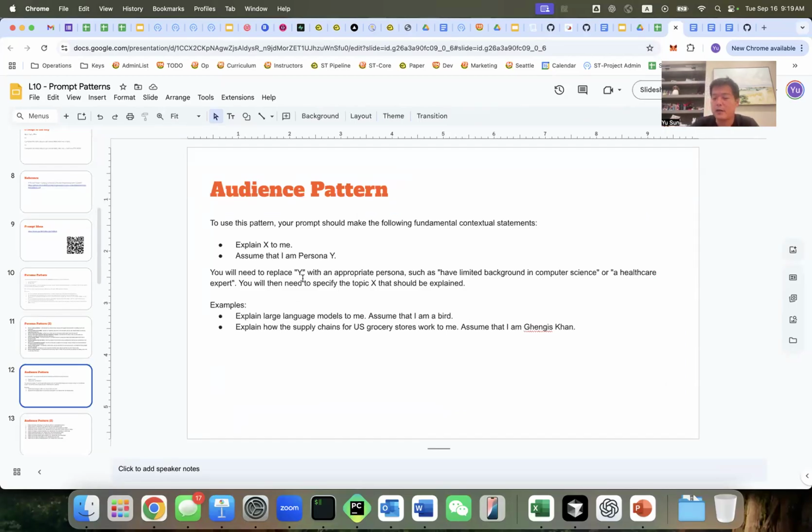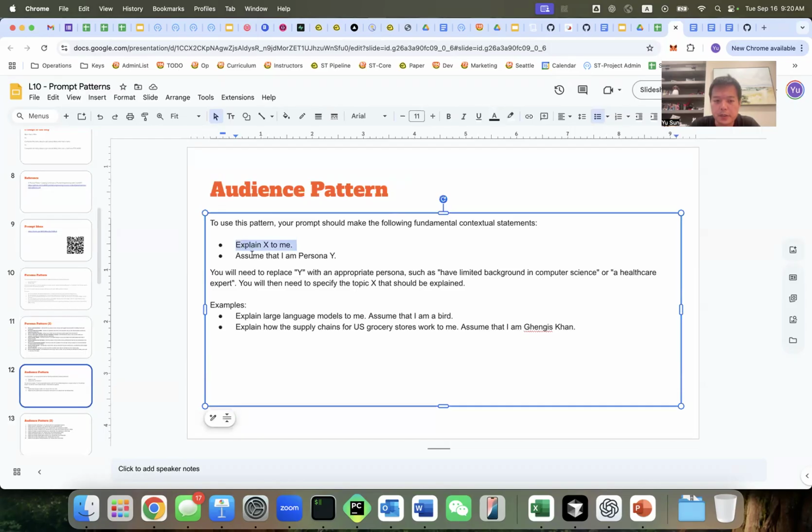So the second pattern we're going to introduce is called audience. This is actually very practical. I think everyone should use this one, especially when you try to use AI to learn. It's going to be really good. Okay, so use this pattern. Your prompt should make the following statements. Explain X to me. Assume I am persona Y.